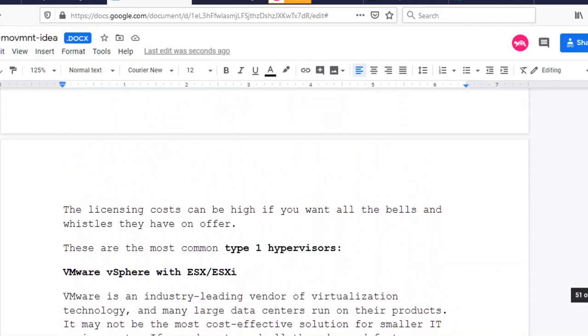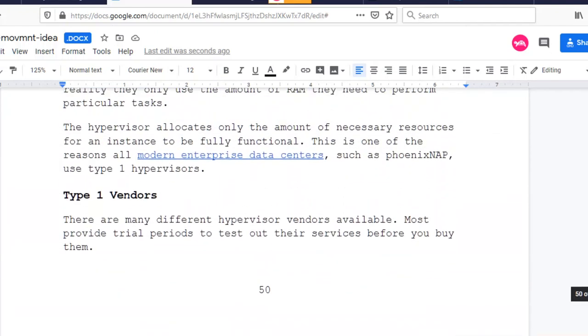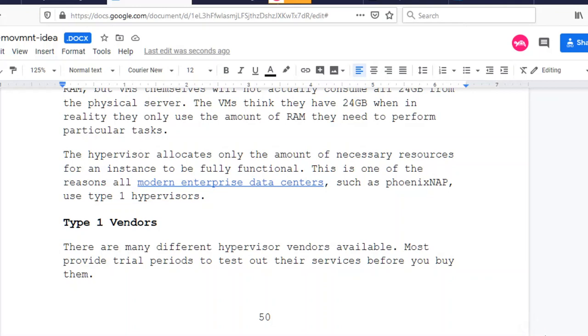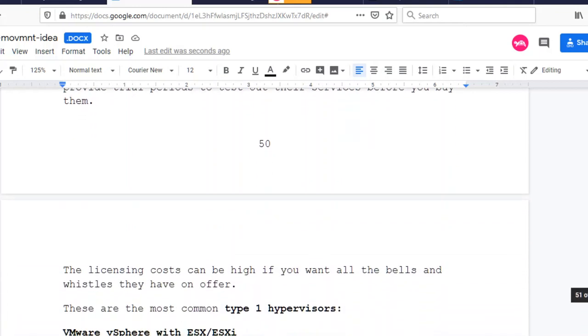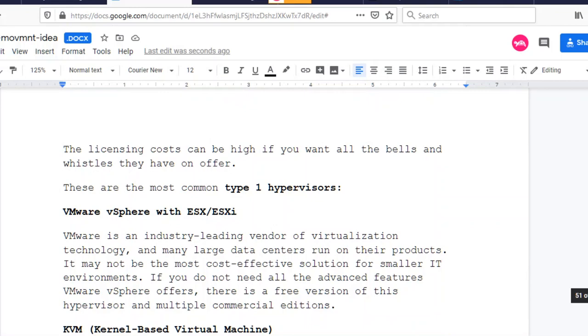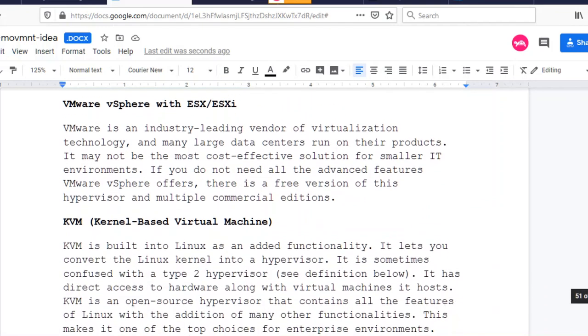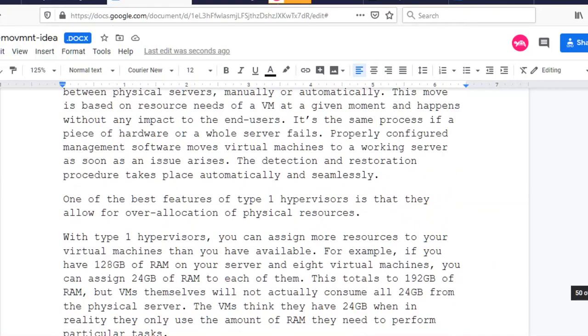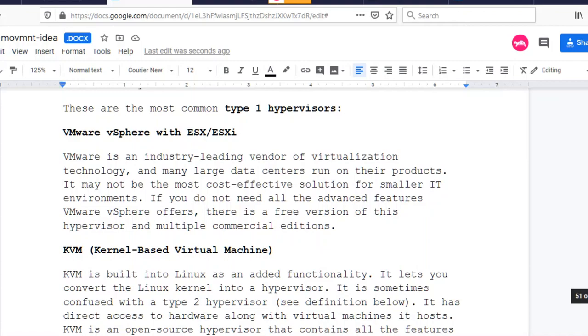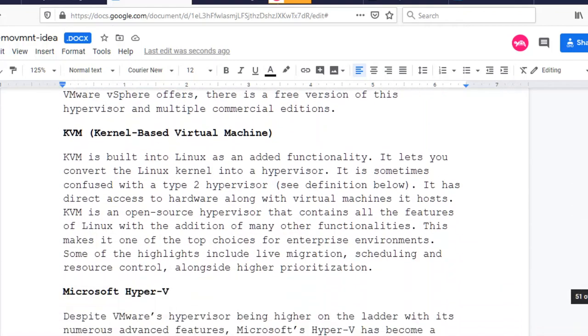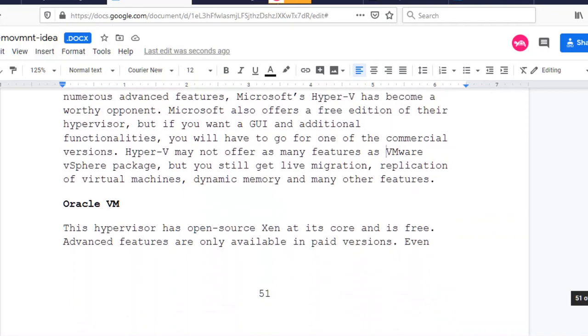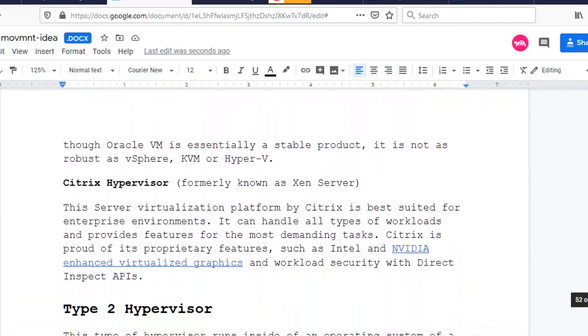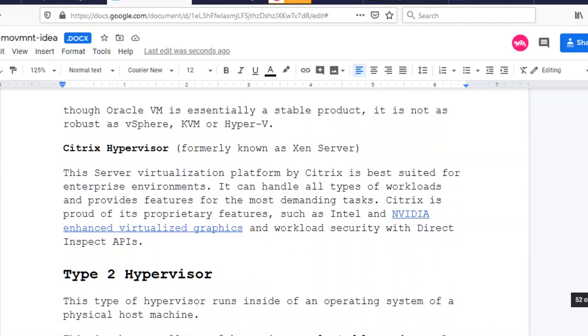We were on type 1 vendors. Oh, type 1 vendors, page 50. They use ESXi. They are pretty much VMware's vSphere. We also have KVM, which is kernel-based virtual machine. Then you have Microsoft Hyper-V, and you have Oracle VM. These are popular ones. You also have Citrix, which is also popular for type 1.